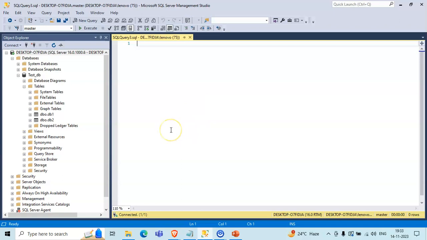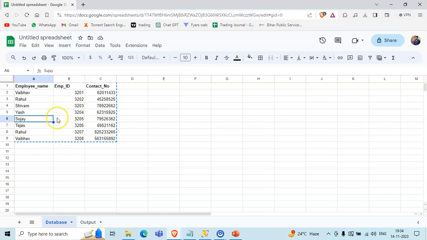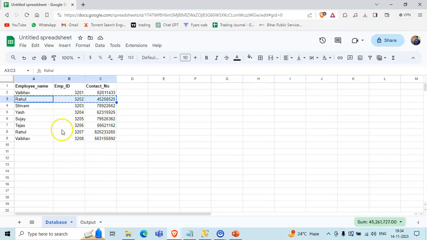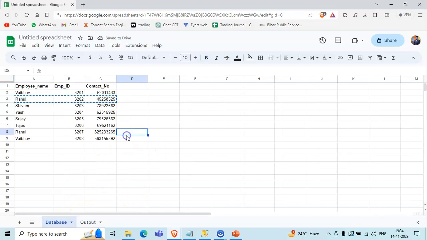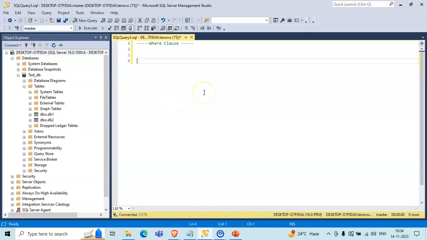In this video we are going to explore the where clause. The where clause is used to filter out the data. Let's take an example: in the sample data set that I am using, we just need the information of the employee whose ID is 3202. My output should be something similar to this, just the information of the person having the employee ID of 3202. We are going to use the where clause in order to filter the data. Remember that for filtering the data in SQL we require the where clause.